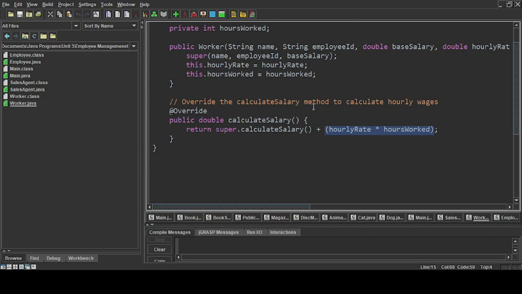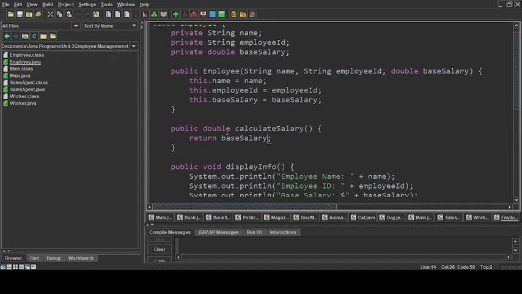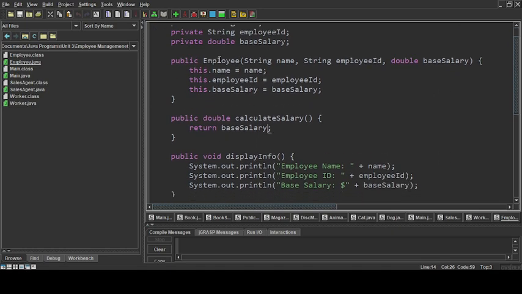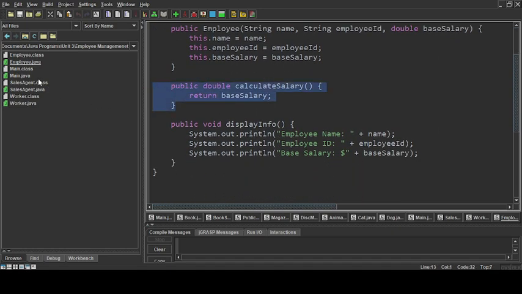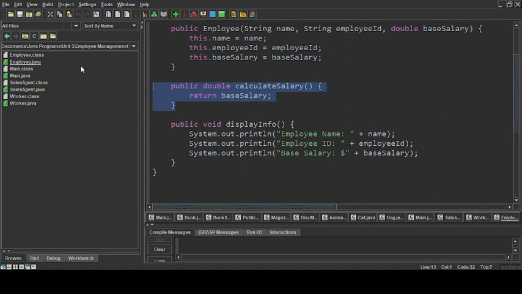So the sales agent's salary calculation is different from the worker's. That's why we can override this. So although they are different, they have similar attributes, like for example the base salary. So for that, you can take that method in your Employee and then that can be overridden in your sales agent and in your worker.